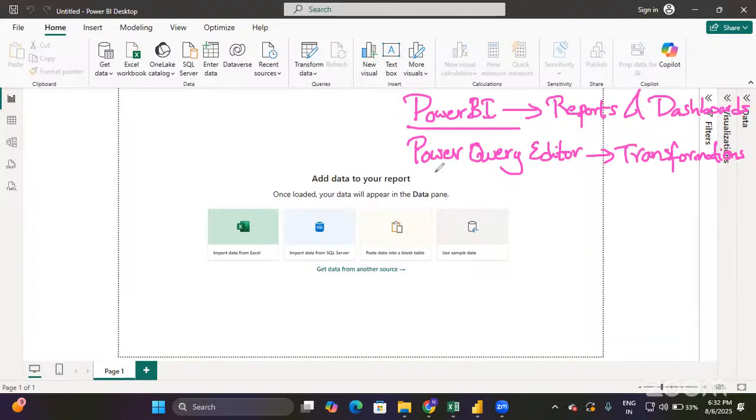Then next to Power Query Editor, we have Power Pivot. What is the purpose of Power Pivot? The Power Pivot component helps us to build data models. So that means if I want to establish the relationships between the tables, if I want to build data models, I have to go and use the Power Pivot component.